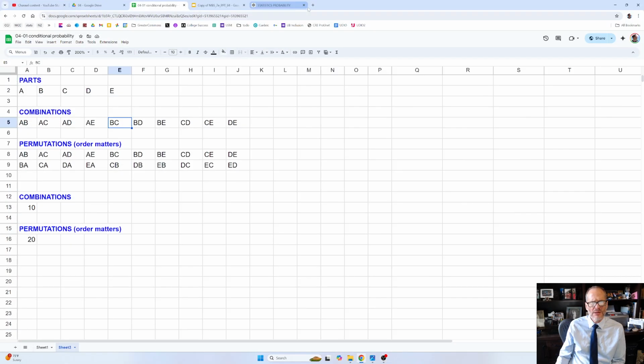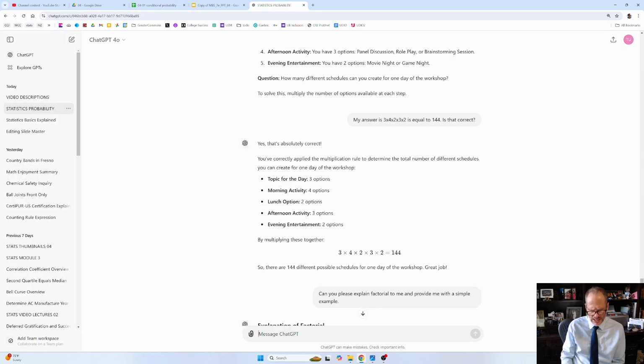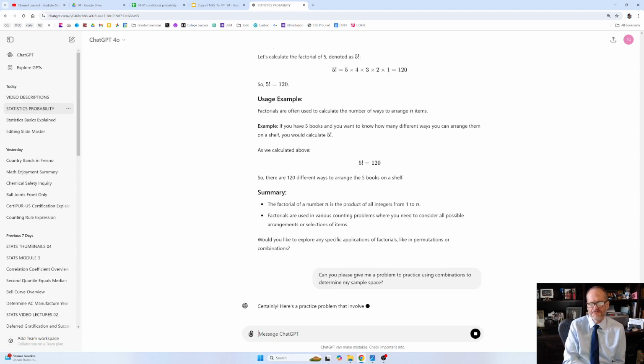So now we're going to use ChatGPT to help us further reinforce combinations and permutations. And so I'm going to come to ChatGPT and I'm going to say, can you please give me a problem to practice using combinations to determine my sample space? We'll see what it says to that.